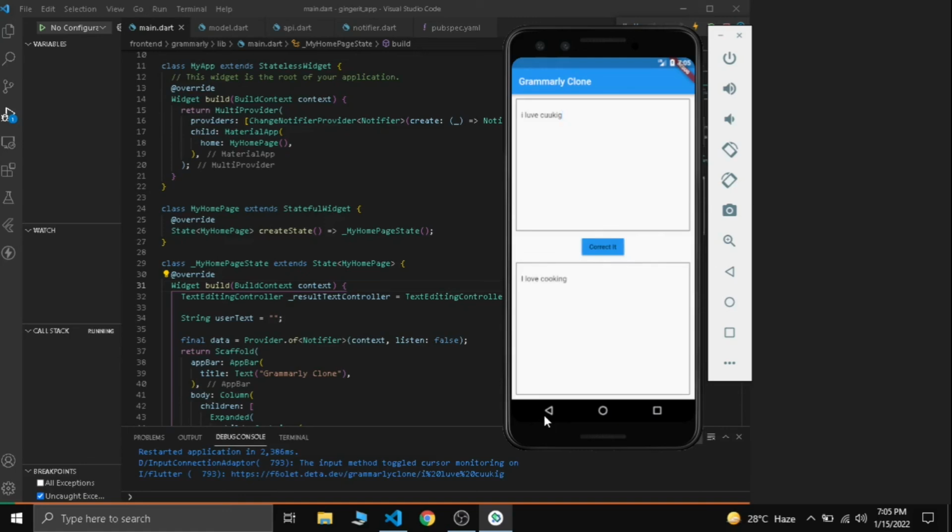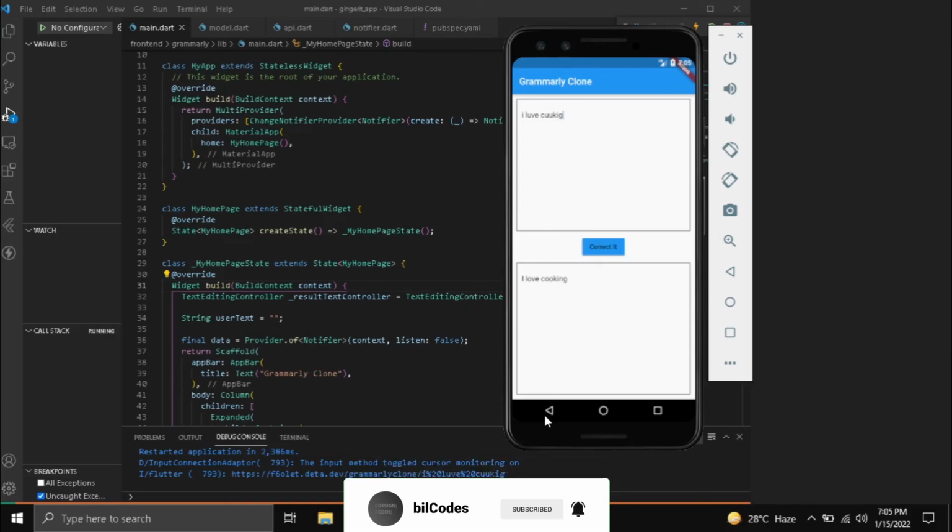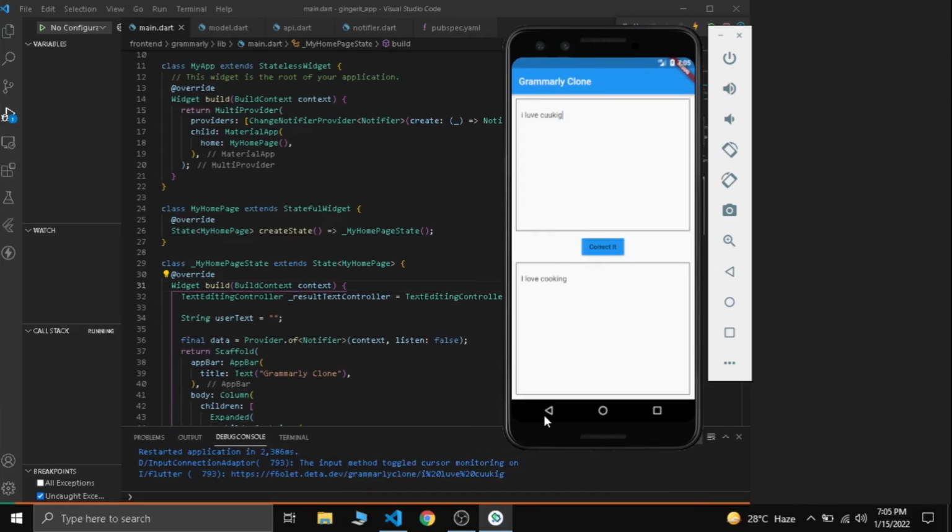So you can give your own changes and updates to this app. You can make changes in your API or your backend, and you can give a much better user interface or other functionalities to this app. Okay guys, now we have successfully built our Grammarly clone and it's perfectly working.